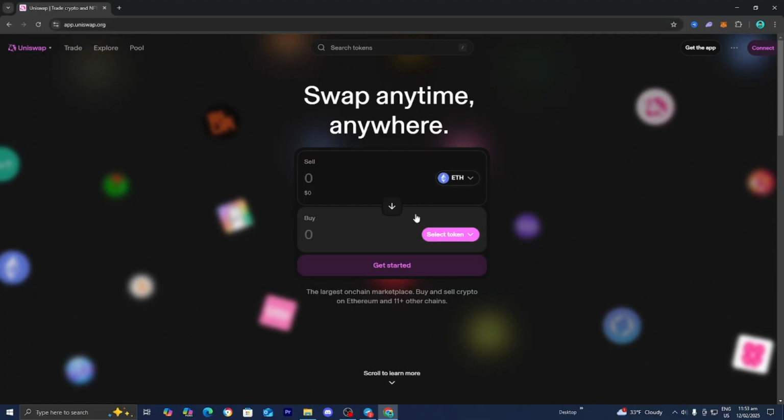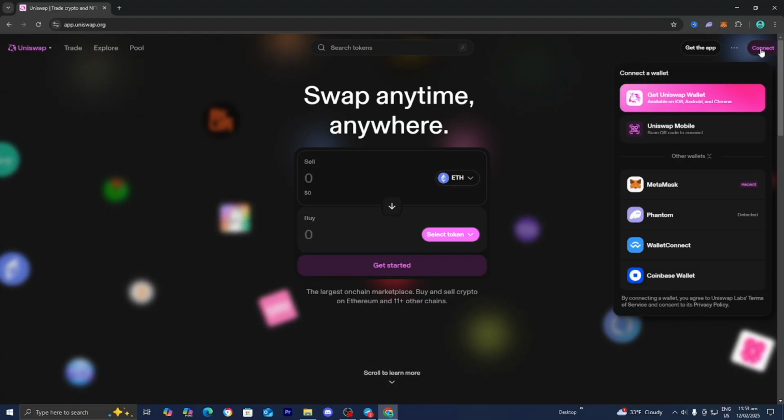Make sure that you use the right website because there's many scams out there, and you want to make sure that you are on the legit Uniswap website. Anyways, guys, from here you want to go to the top right and select this connect button. Basically, you need to connect a wallet to Uniswap so that you're able to use funds to purchase tokens and stuff like that.